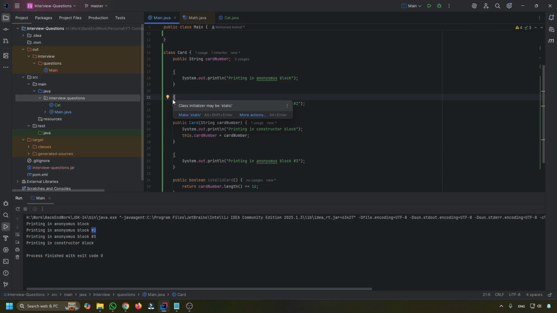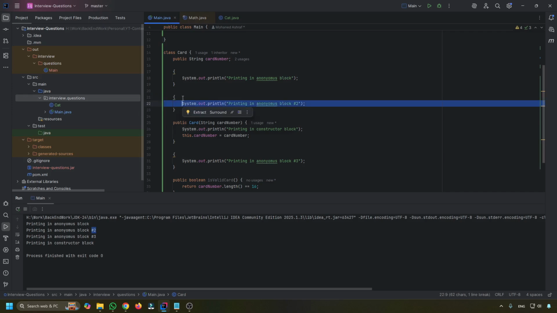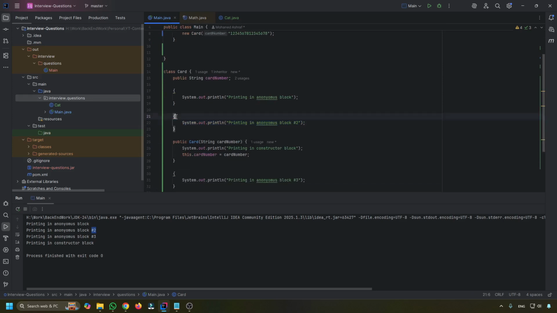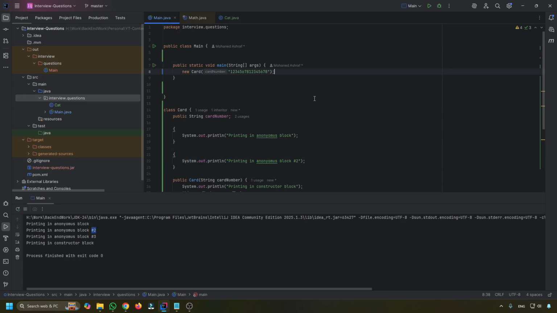Okay, and a class initializer may be static. This is just some indication, but it doesn't really make sense here. This is the anonymous blocks that we're going to be talking about.